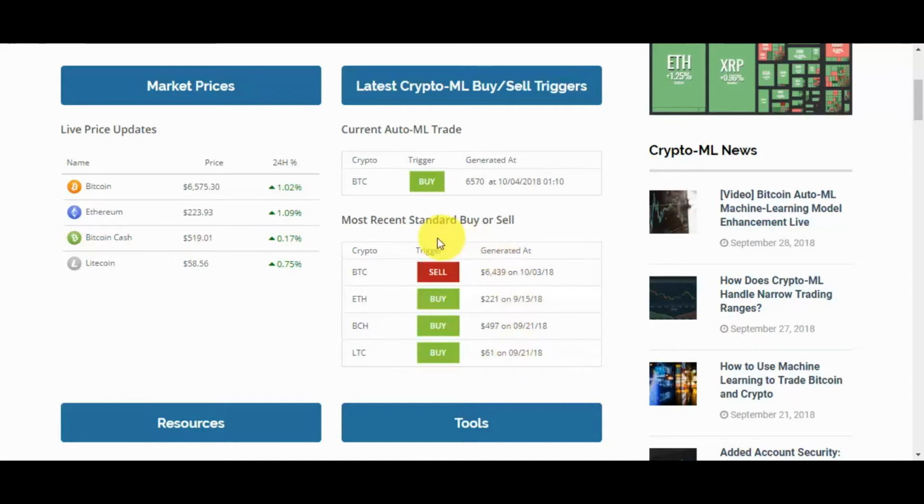But what we found is a subset of our users were very active traders, and they wanted more constant interaction with the platform and to know what was going on. So for those folks, we created AutoML, and the difference here is this is running continuously throughout the day, and it can issue an alert at any time. So whereas this is at the end of the day, 7 p.m. Eastern time, this is going to be constantly running, and it's going to issue an alert whenever it feels fit to do so.